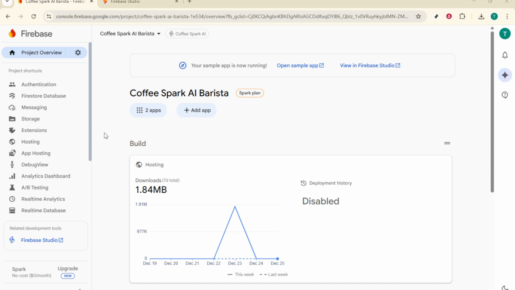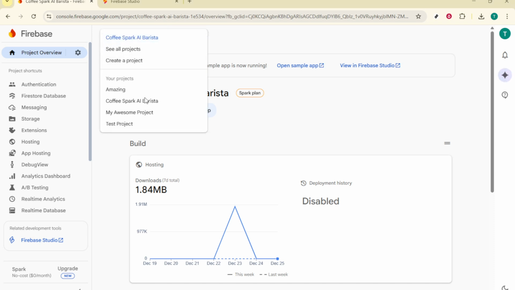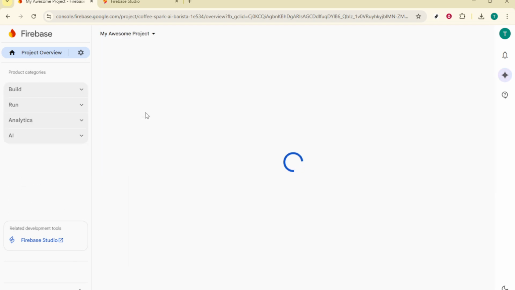Start by opening the Firebase console in your browser and selecting the project that contains the site you want to remove. If you work across multiple projects, double-check the project name at the top. Deleting the wrong site and the wrong project is a common mistake and can be hard to recover from. You'll also need sufficient permissions in that project to perform deletions.